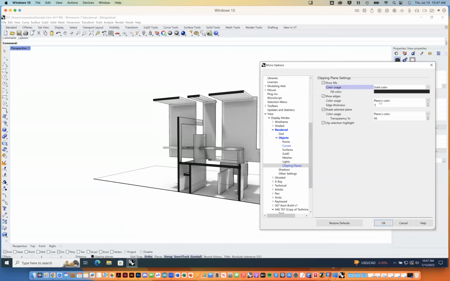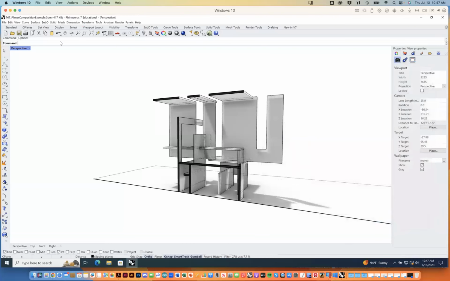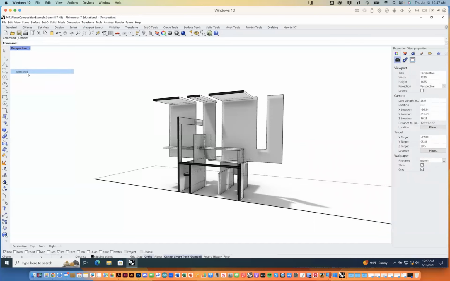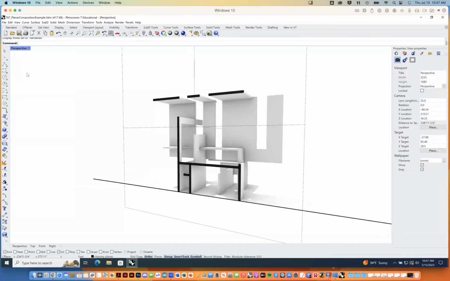I need to actually show this plane's color. Let's set that to solid color for show edges. Give it a line weight of 5. Why not? Plane's color 100. Let's do that. Let's see what that looks like, right? So I can go back in, I can start to play around carefully with my different display modes.